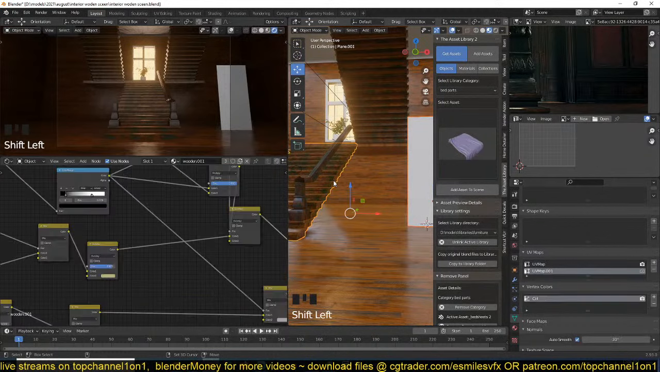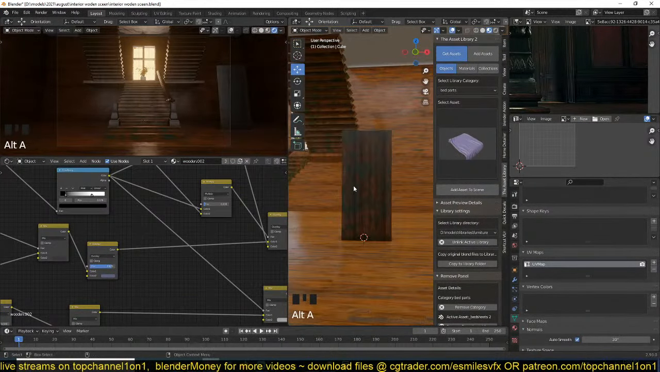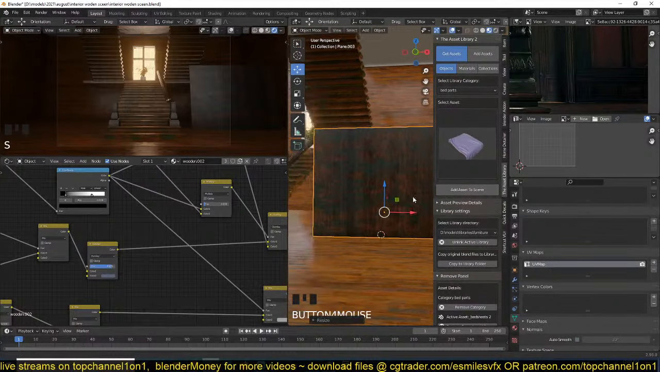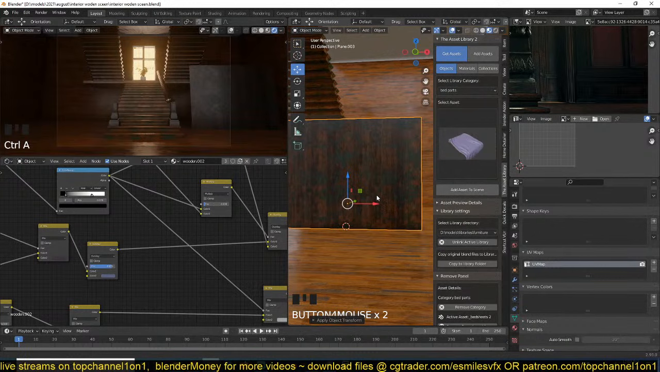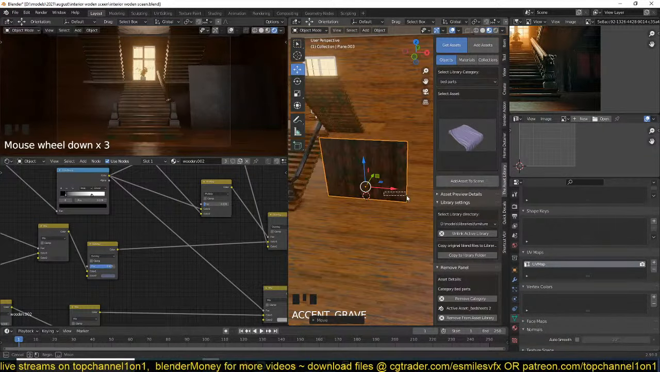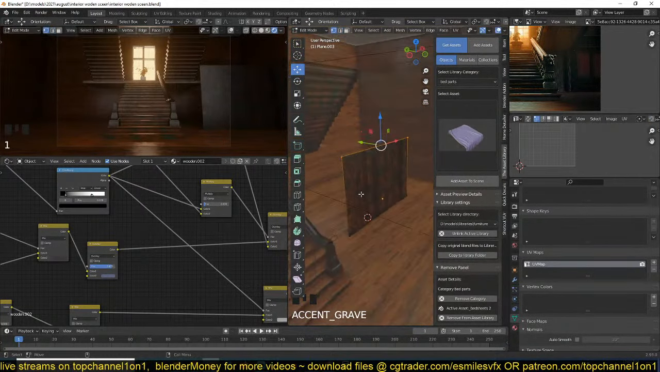And let me borrow this material here, control link material, and I think it's a good color for our wall. So this wall starts around here and pushes back.